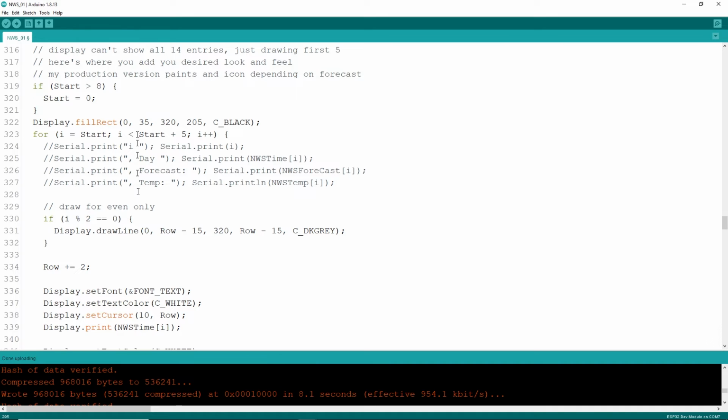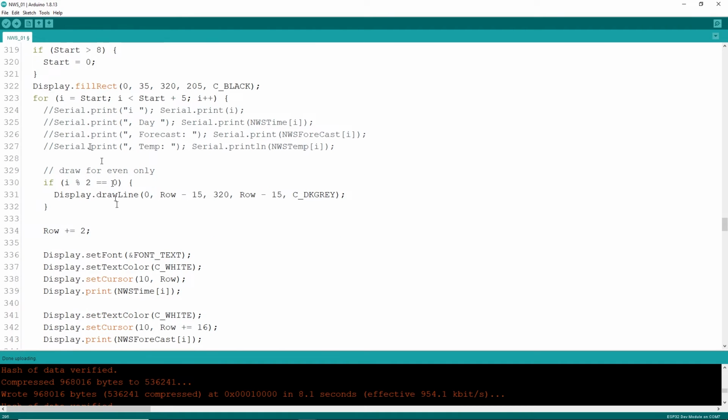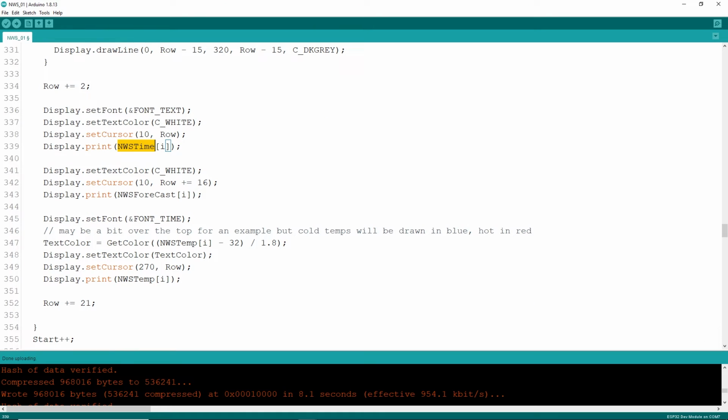I made it real simple. I just draw 5 rows and populate all of that information in there. Every iteration, I bump the row up by 1 so you can see how this thing kind of scrolls through. And all I'm printing is the time, the forecast, which is actually the Monday night or whatever, and then the actual temp itself.